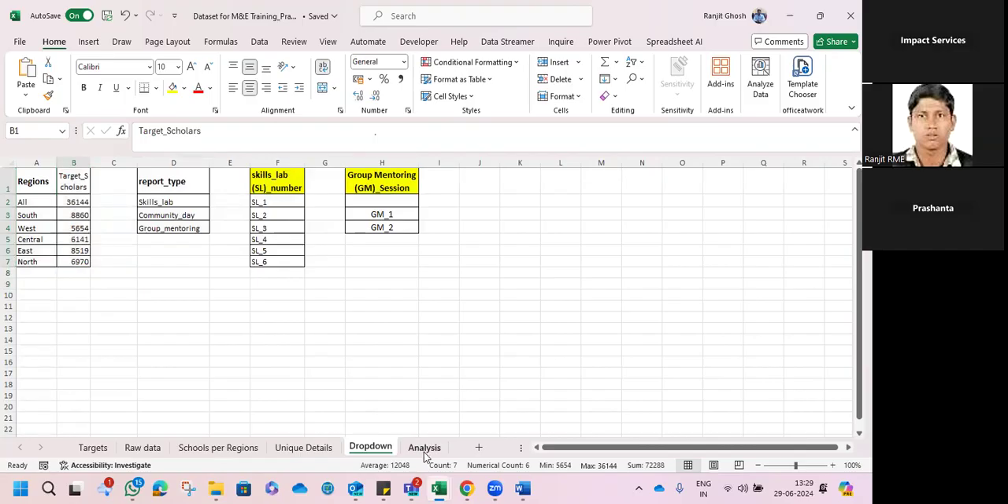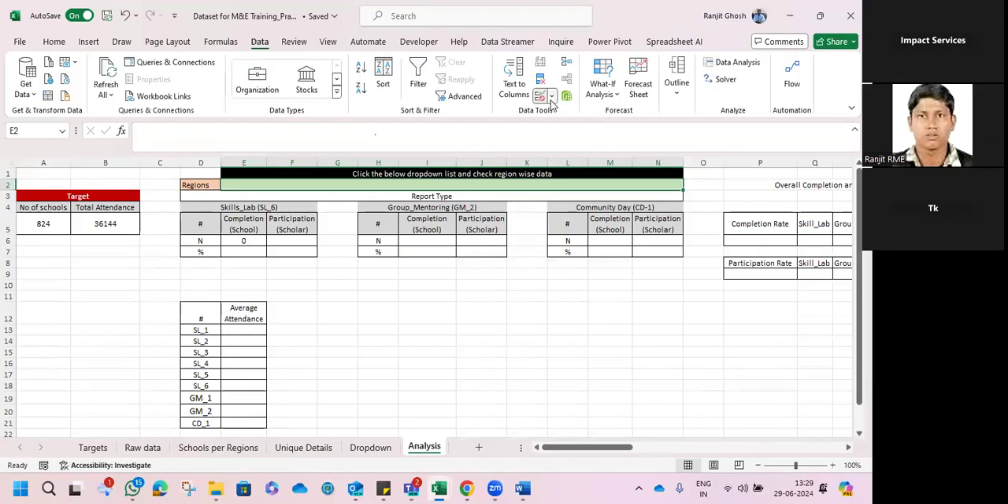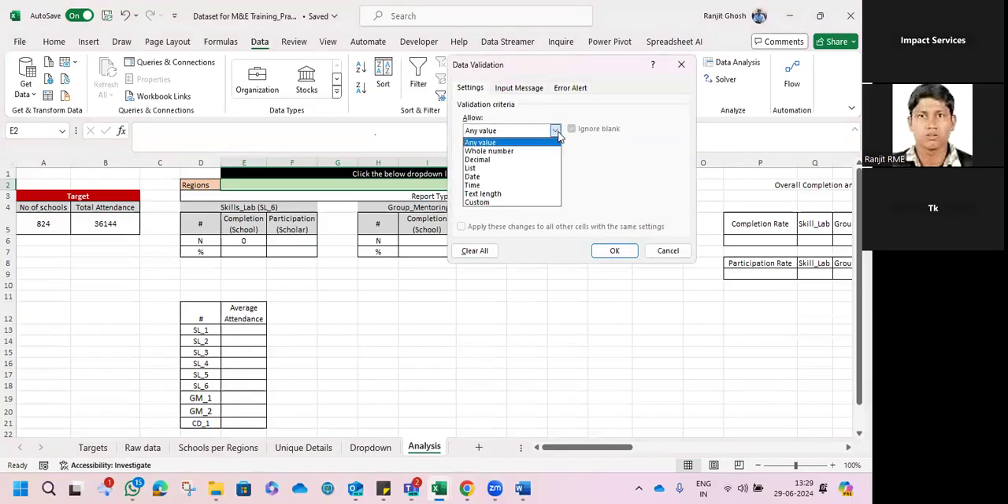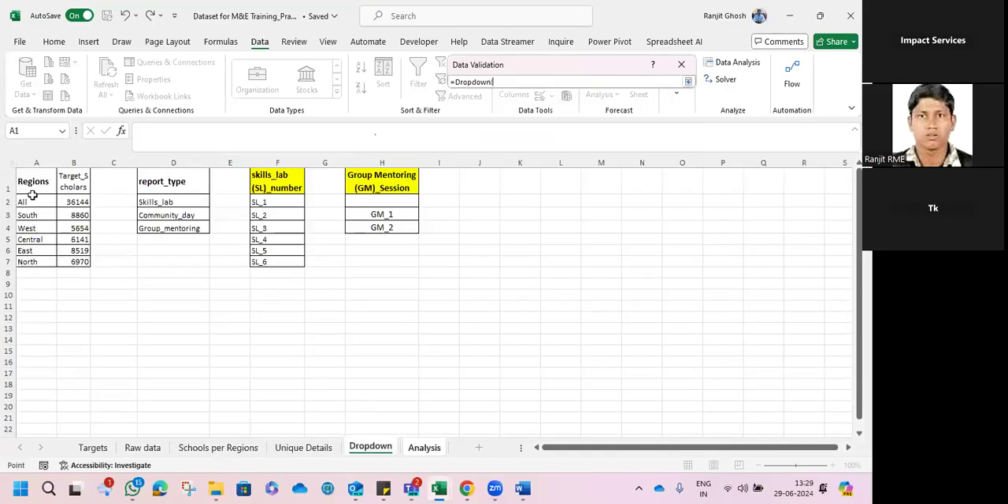Now we need to prepare a drop down list that will help us in one place see the region-wise result, like an interactive dashboard. So I am going to prepare this drop down list. At first we need to go to data validation, and here list, then drop down region, all to north.